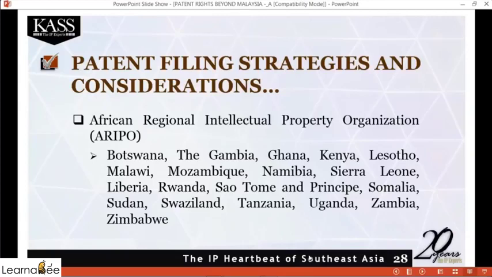An application for an ARIPO patent can be made by filing at the ARIPO office. The ARIPO office recognizes the priority of a Paris Convention member state and is also a member of the PCT.